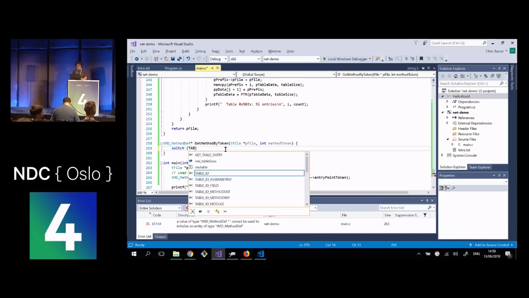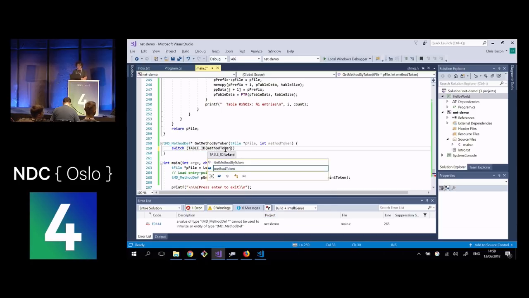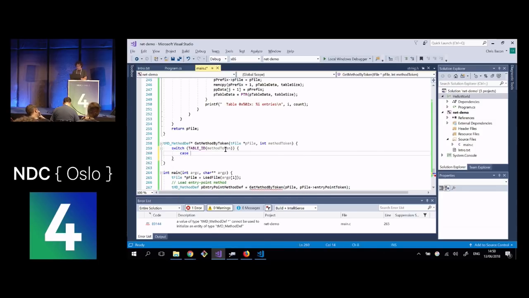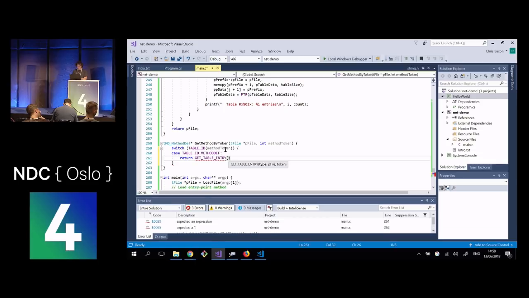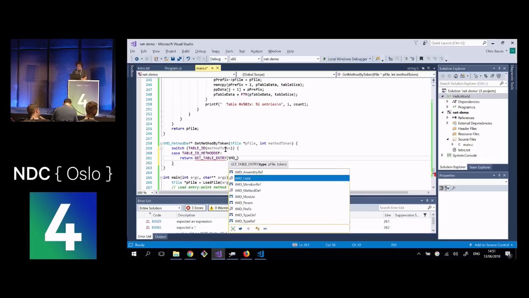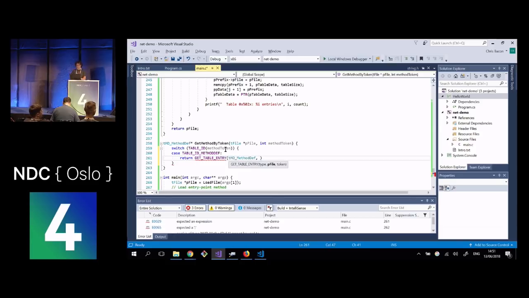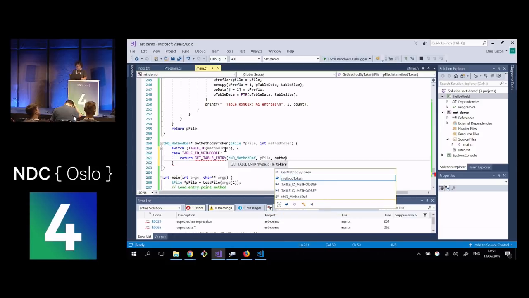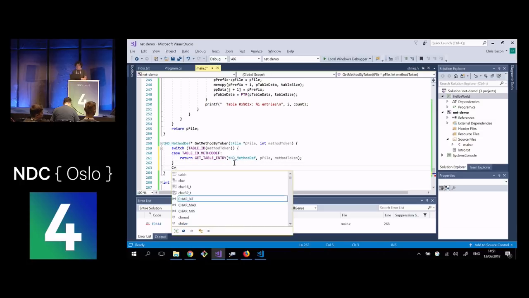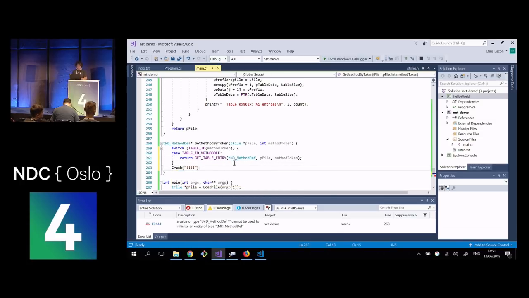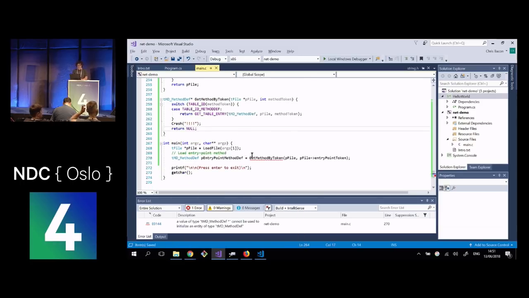So what we're going to do is extract the table ID from the method token, and if it is a table ID method def, which is 6, then we can just return. This macro all it does is go to the correct table in the file and get the already loaded method def from there. And if that's wrong, we'll just crash because we can't deal with it. We'll say return null because the compiler complains if you don't return from a method. Okay, so now we've loaded that method.